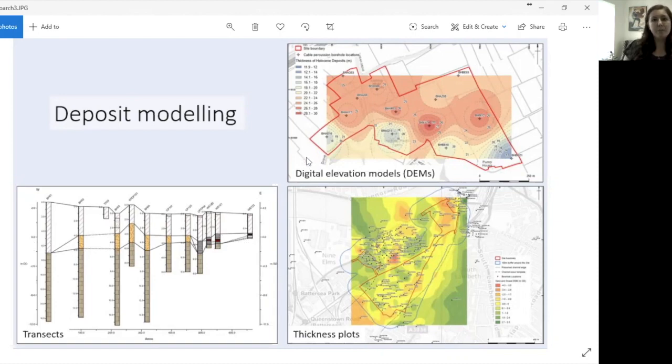The digital elevation models are great because we can build them up. So they're like layers, which we can peel back through time. And this helps us visualize what the topography would have looked like at different points in time for humans interacting with it. So we can effectively see what their landscape would have looked like and how they may have used it or moved within it.